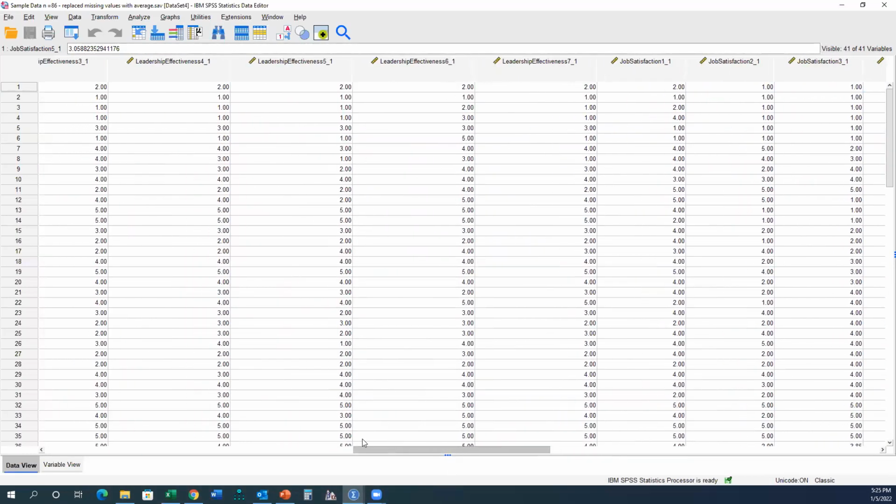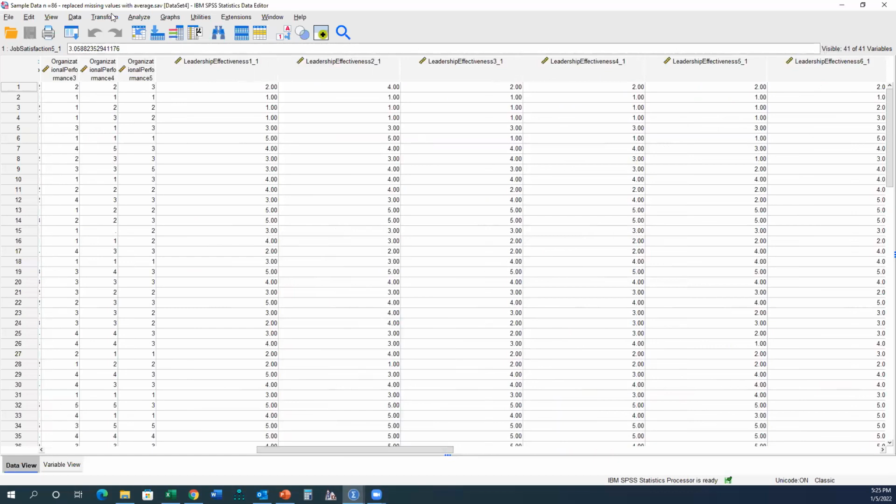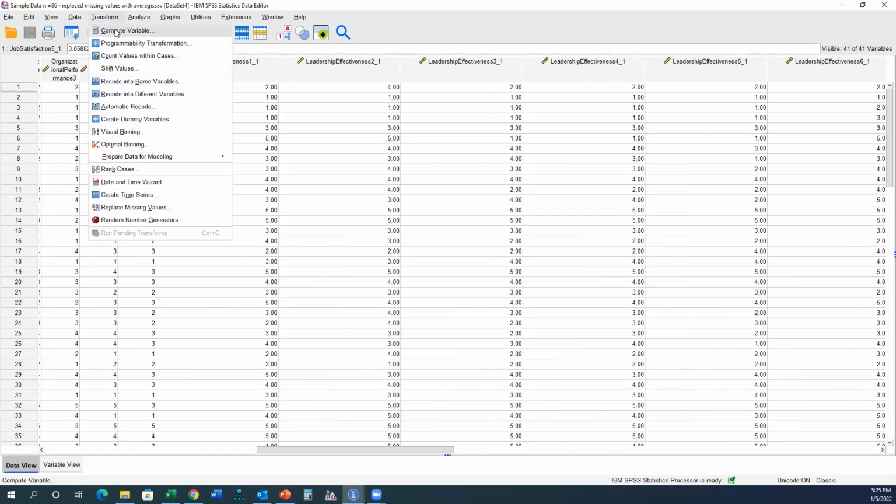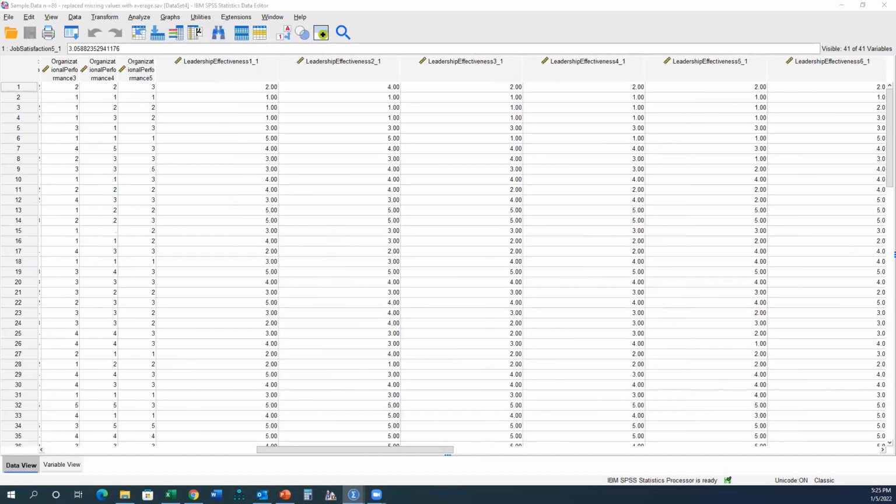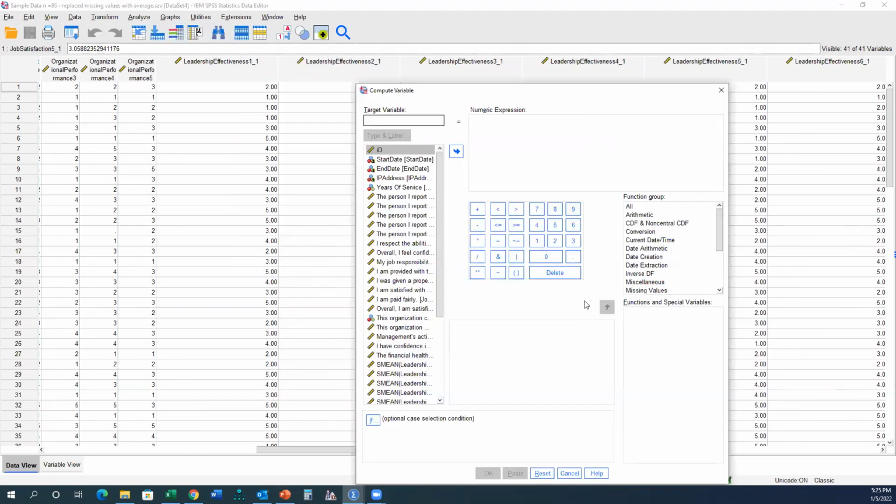Creating composite scores, what we'll do is go to transform and compute variable. It gives you this dialog box, and we want to create an overall leadership effectiveness variable. To do this, you give it a name, leadership effectiveness overall, we'll call it, and then you need to put in the command.